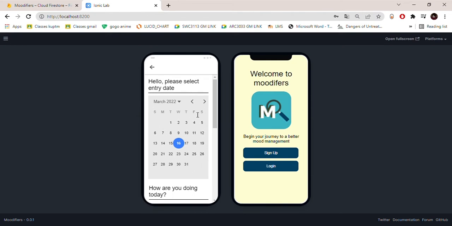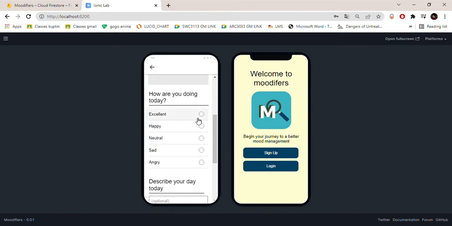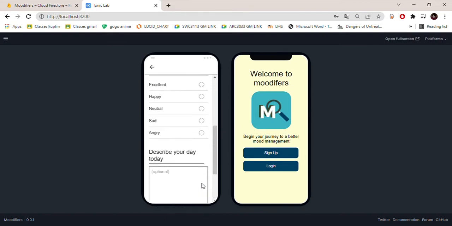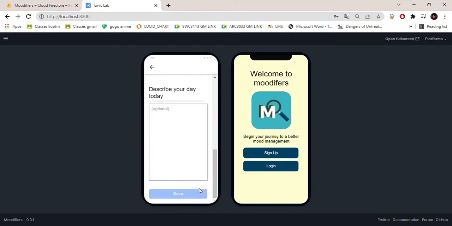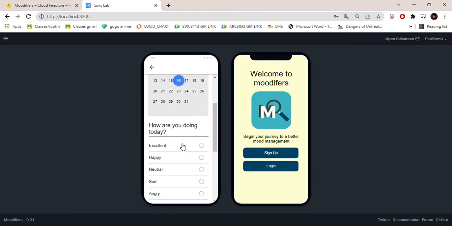Okay, first is to choose a date. And if the user didn't choose a date first, the entry cannot be saved because a date is required. So the button will be disabled until the user chooses a date to associate with the entry. Okay, let's say for example we choose today's date, which is 16 March, and then choose how they were feeling.